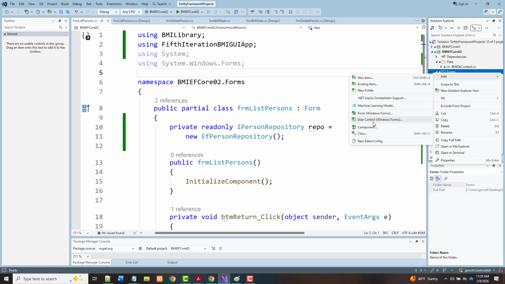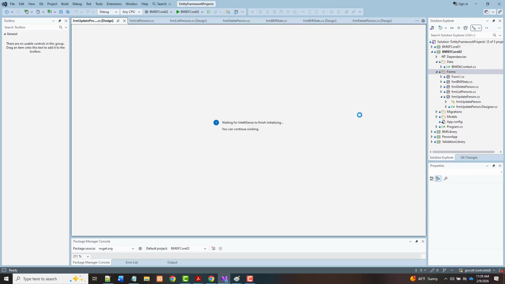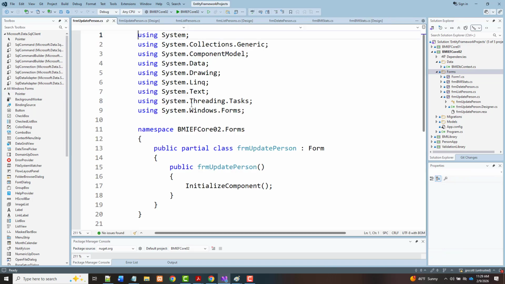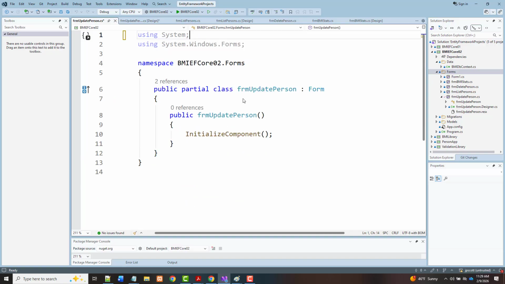So let's add a new form, and it'll be FRM update person. Okay. Now one thing I should double check here. Let me view the code. Okay, it is public already. That's good. We don't need any of that.